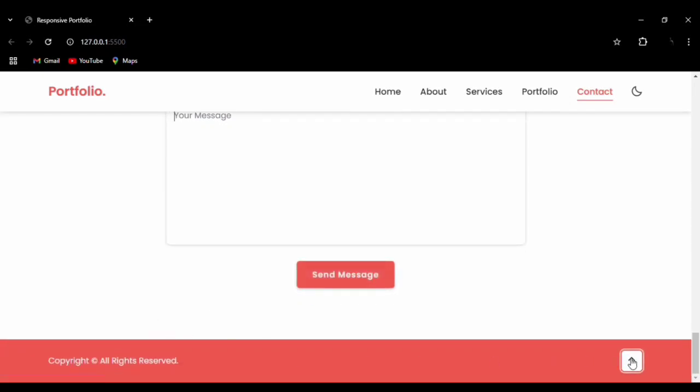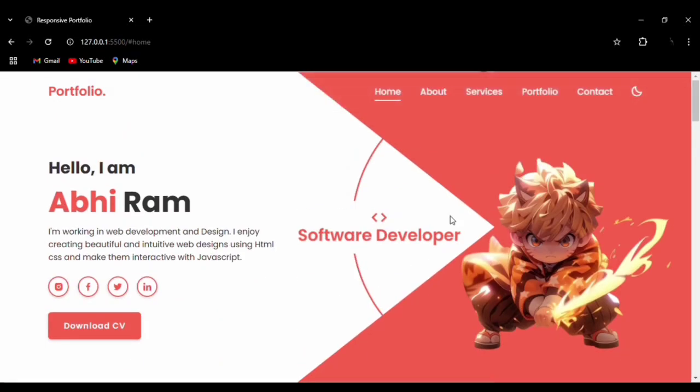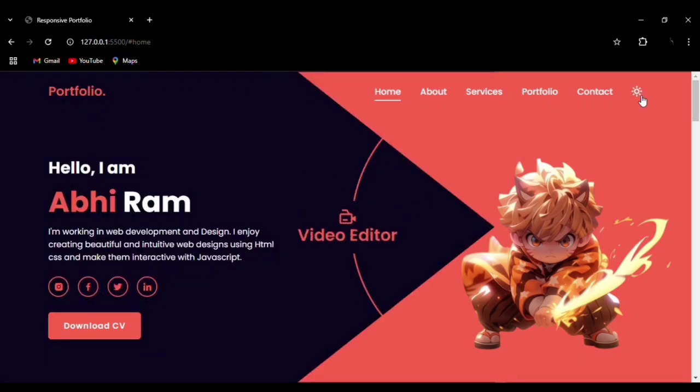Then there is an up arrow, with which we can go directly to the front page. Then I have also added dark mode to it, so it has both light and dark mode, so that it will be a more professional look to your portfolio.